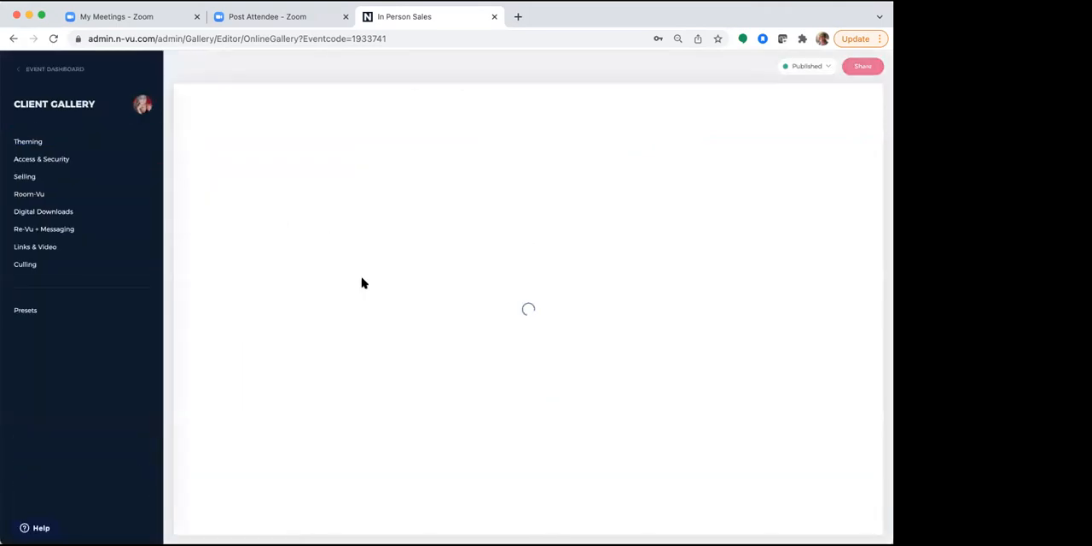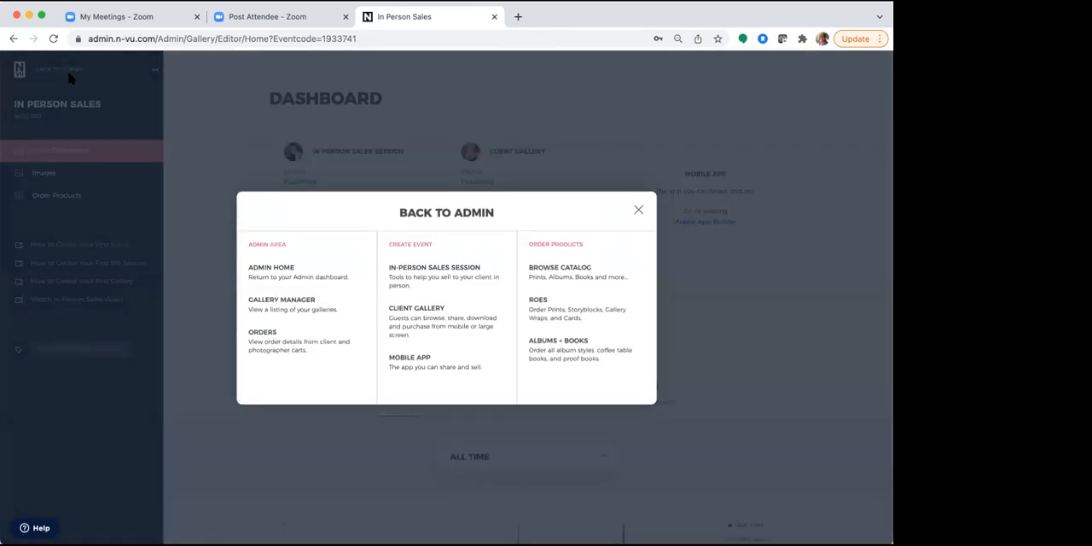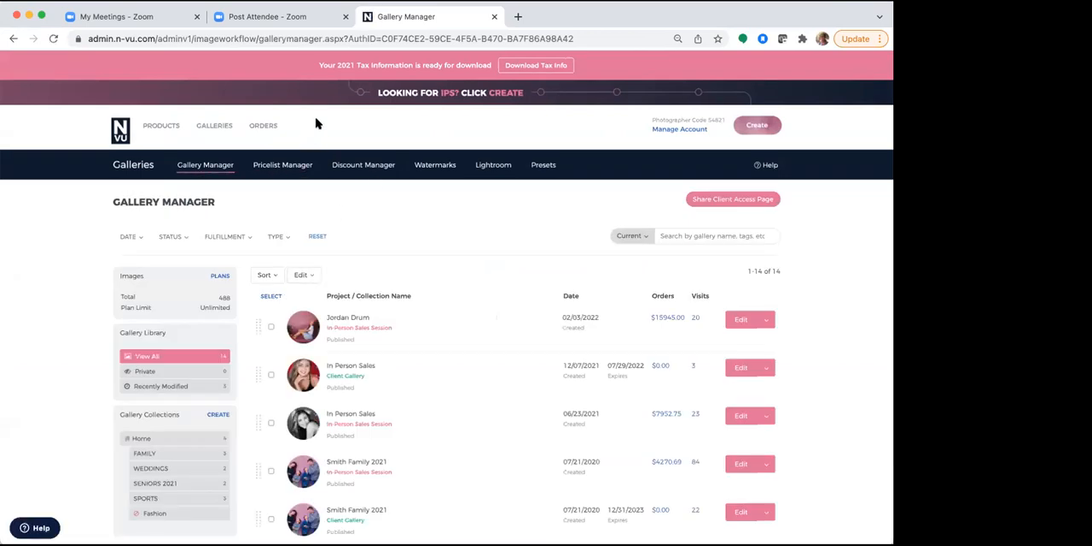Okay, so before we access the gallery, I want to show you really quick on the price list. And I know I'm going back, but I do want to show you, you're going to go to your price list manager. If you go back to admin, price list manager, I'm going to quickly show you how to set up a digital product.